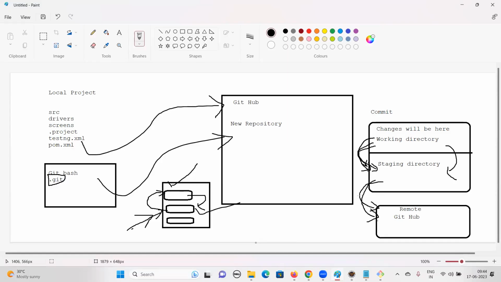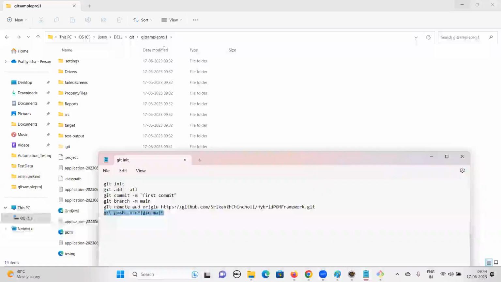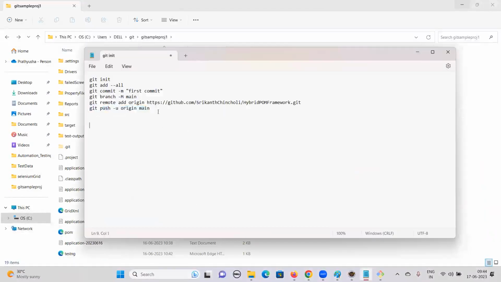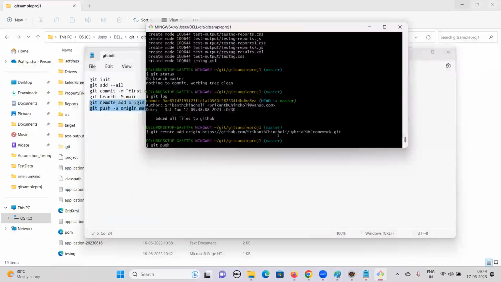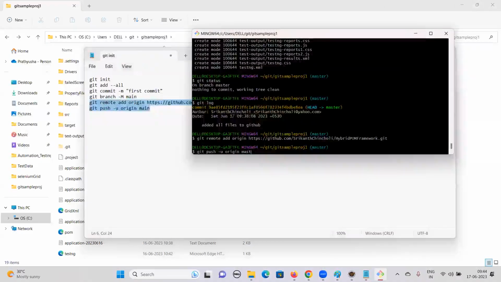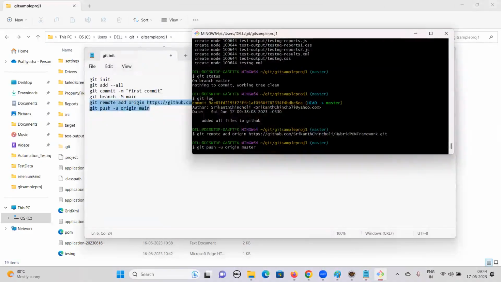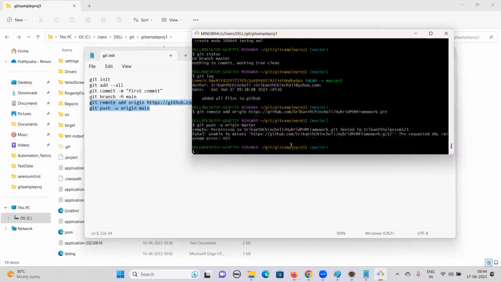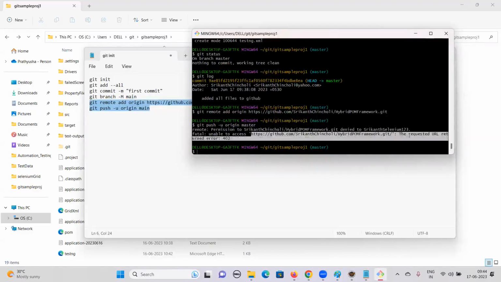That is the reason why we create a master branch. In that master branch all the original copy will be there. Now I'm going to push the code to the master branch. By default its name will be origin, so we are going to give it as origin master. Now we see that it's going to upload all the files. Permission denied. It is not allowing me to do this.